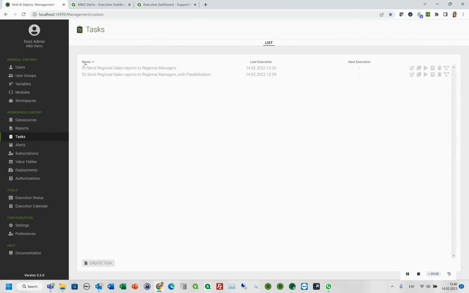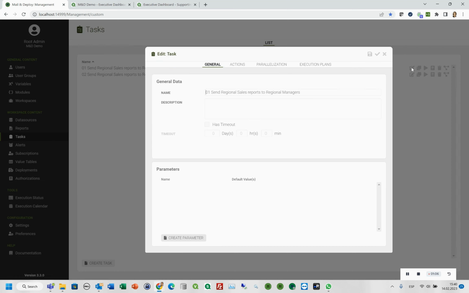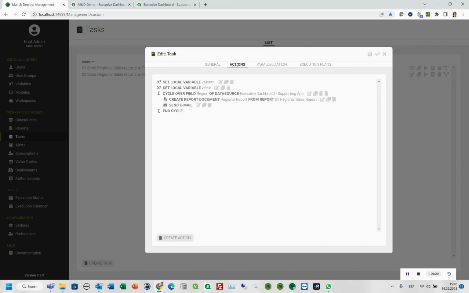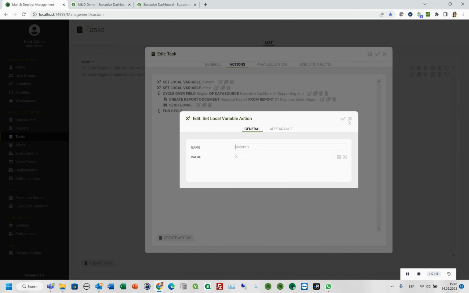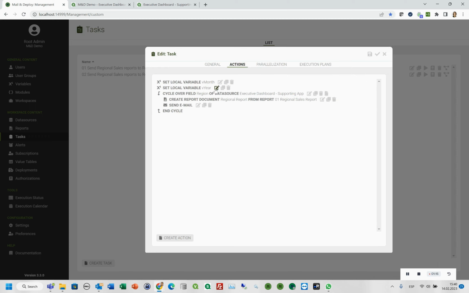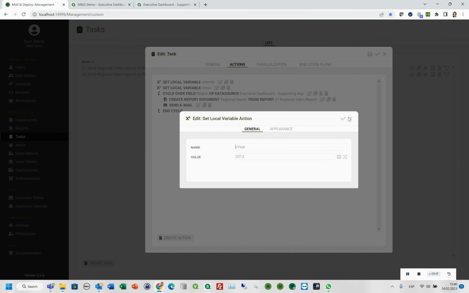Now let's take a look at the normal task, or the task without parallelization. Here we go. We click on the Action tab. We set the variable to 3. We are going to set the variable action to constant year in 2012.